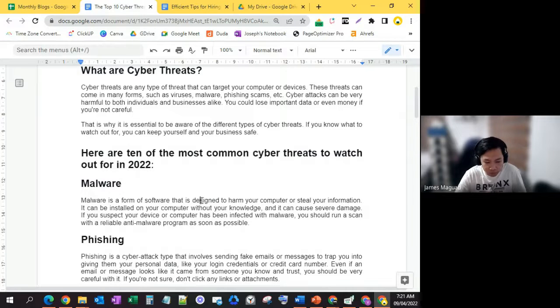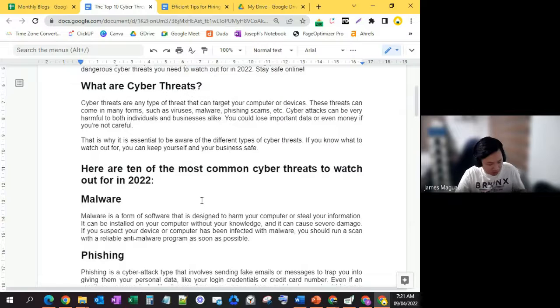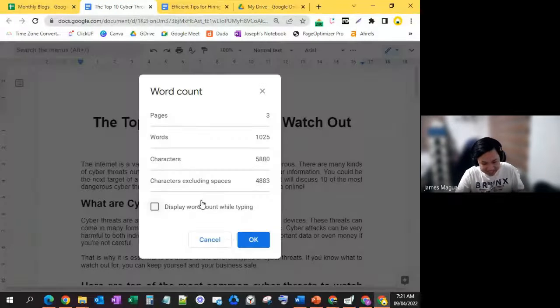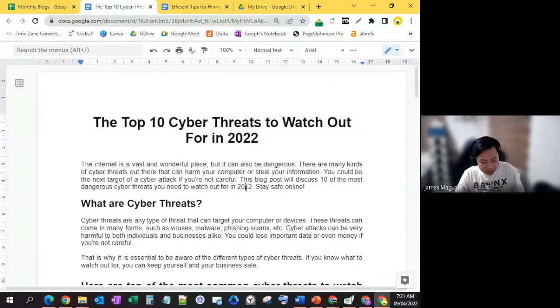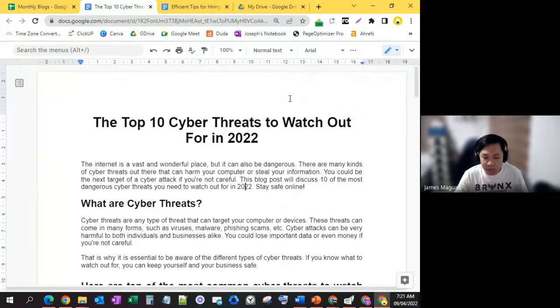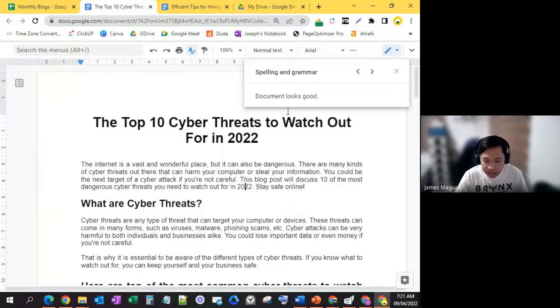And if you don't know how to use Google Docs, a very good shortcut is Control-Shift-C. Yan, Control-Shift-C for you to see the number of pages. You will see the word count as well. You will see the characters here, characters excluding spaces, right? So very good yan. And then if you click on F7, there, you'll have a spelling and grammar check. So it looks like this document is good.